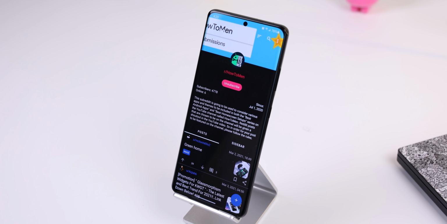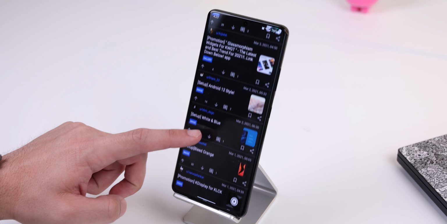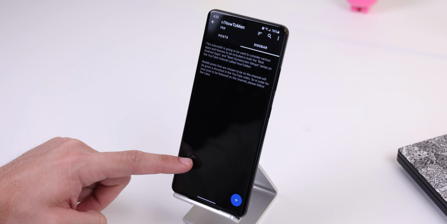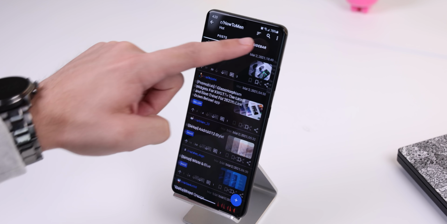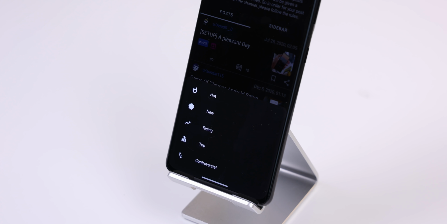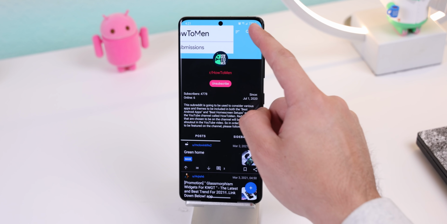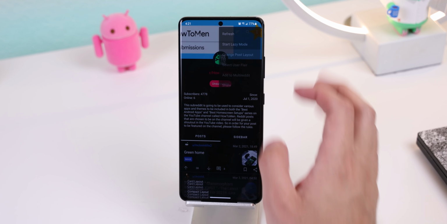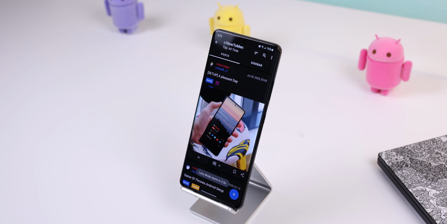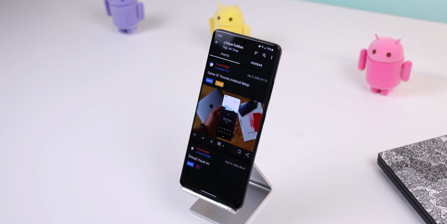It provides a description of the page and the number of subscribers at the top. And then down below, it'll show you the posts in a card-like format and a sidebar tab that includes the rules of the subreddit. You can also filter the posts such as seeing what's new or hot. You can change the post layout to a more compact view. There's even a lazy mode where the app will automatically scroll down for you.